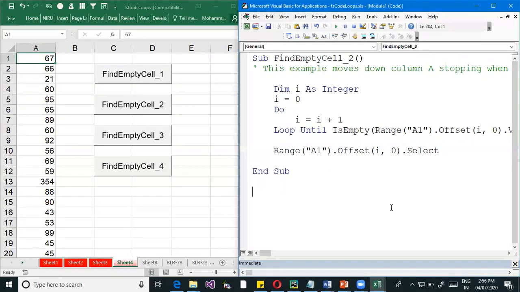Okay. Yeah. So this one, we are finding it much faster. Is it?